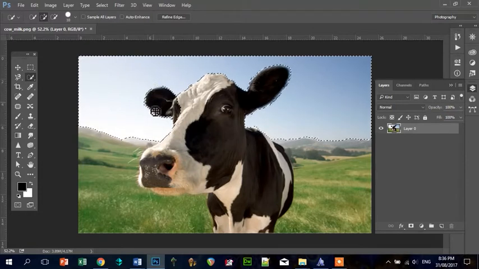So if you accidentally got a bit of the ear by accident, you can use Alt to get those areas back. Okay, so I'm getting the ear back. And I got it because I don't want to have the cow with only one ear. Okay? And then you can, oops, a bit there. So we want to get rid of all that area.